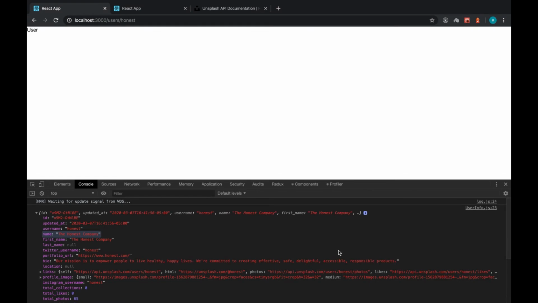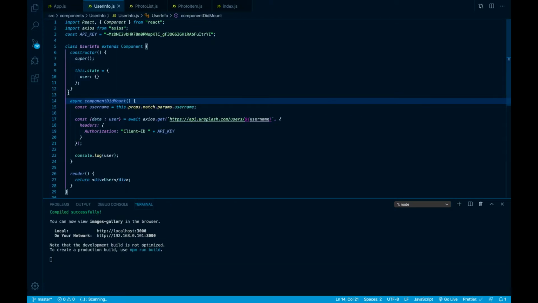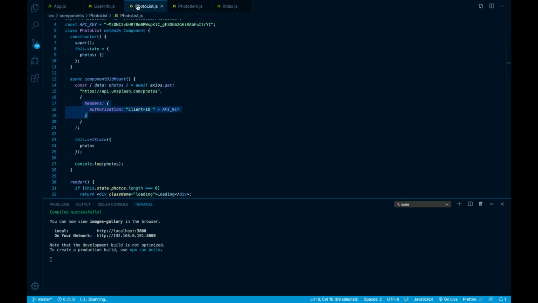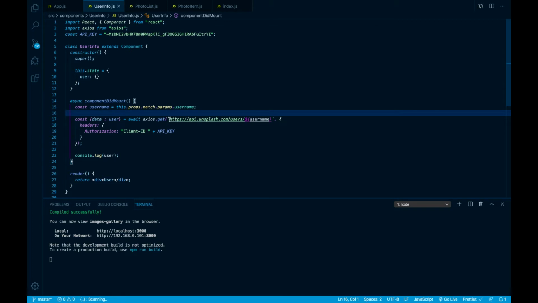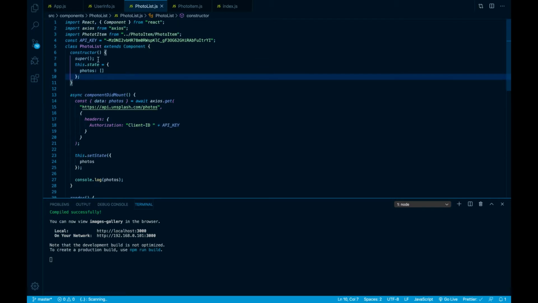Alright, my friends, so in the last video we were able to get the information from the API, but we still got a problem, which is the repetition that we have right here. For example, if you take a look inside the user info and inside the photo list, we are making two different requests, but we are using the exact same base URL. We have the exact same headers and so on. So this is some kind of repetition. We want to get rid of it. And in order for us to do so, we will do some refactoring right here.